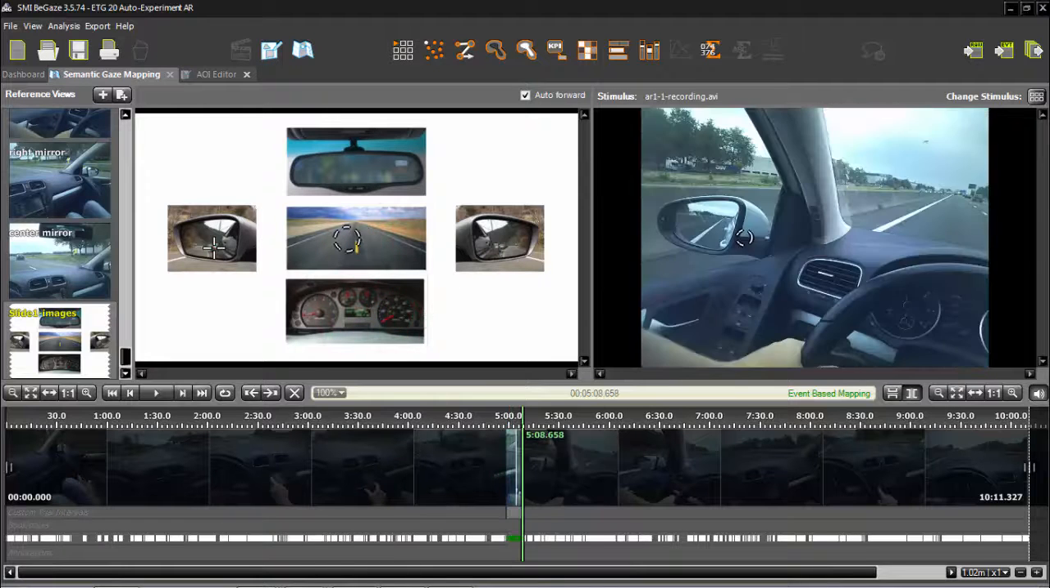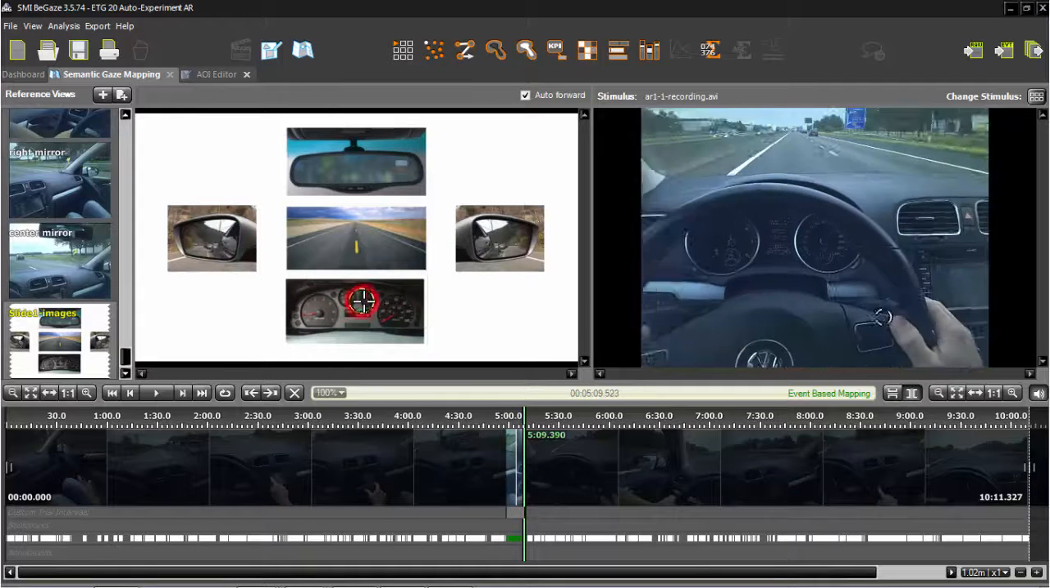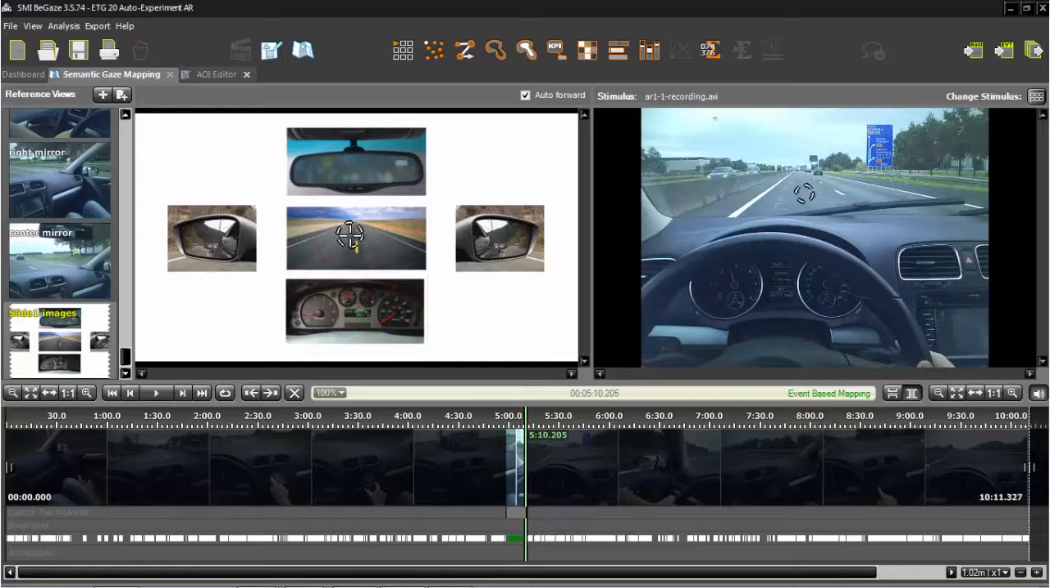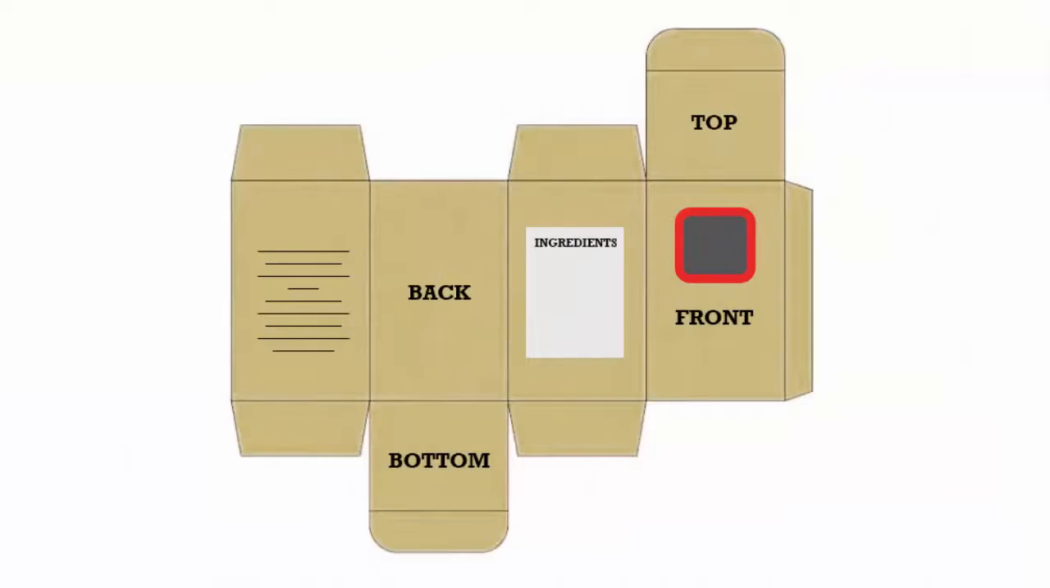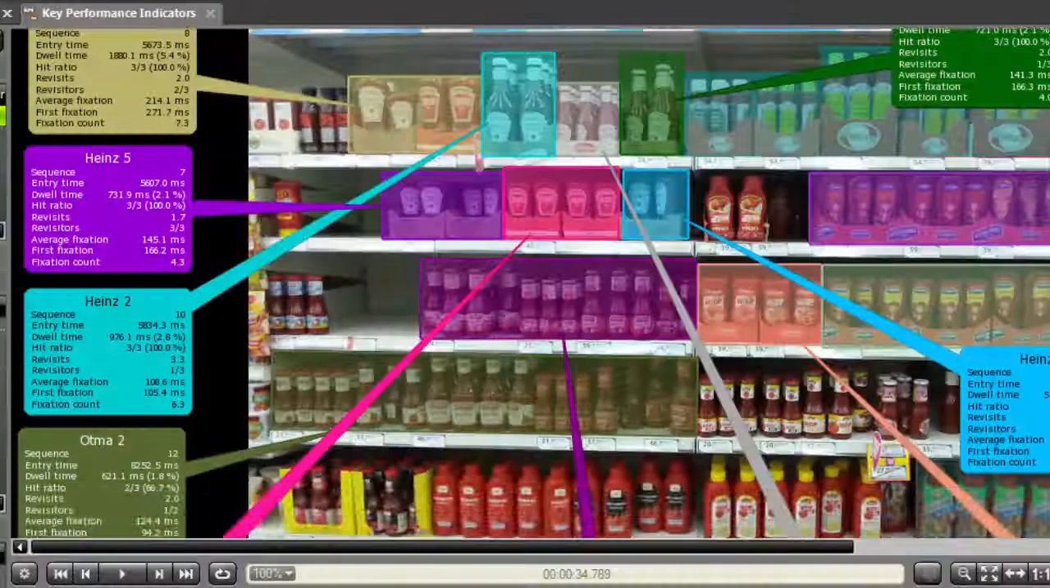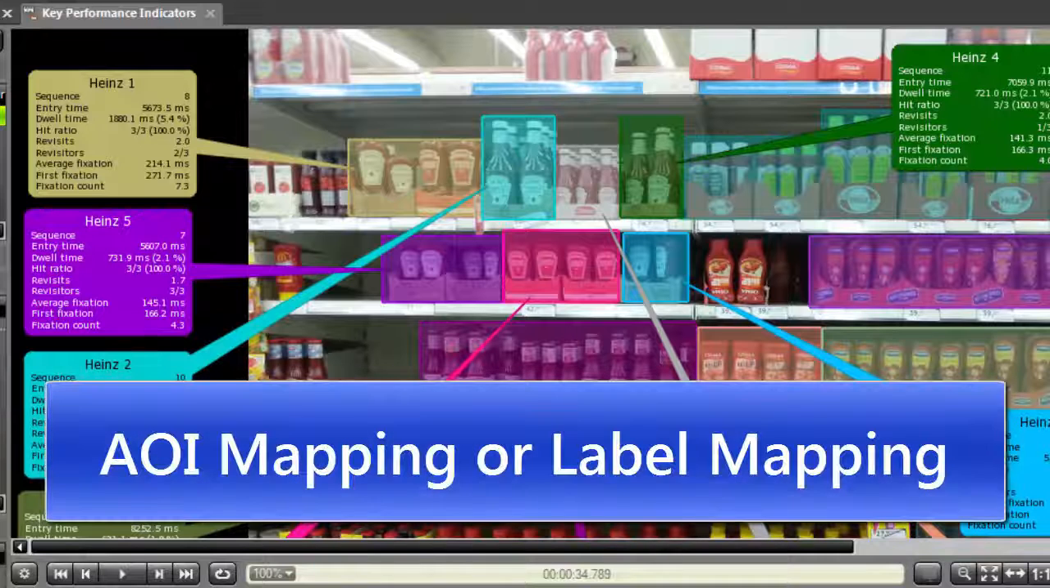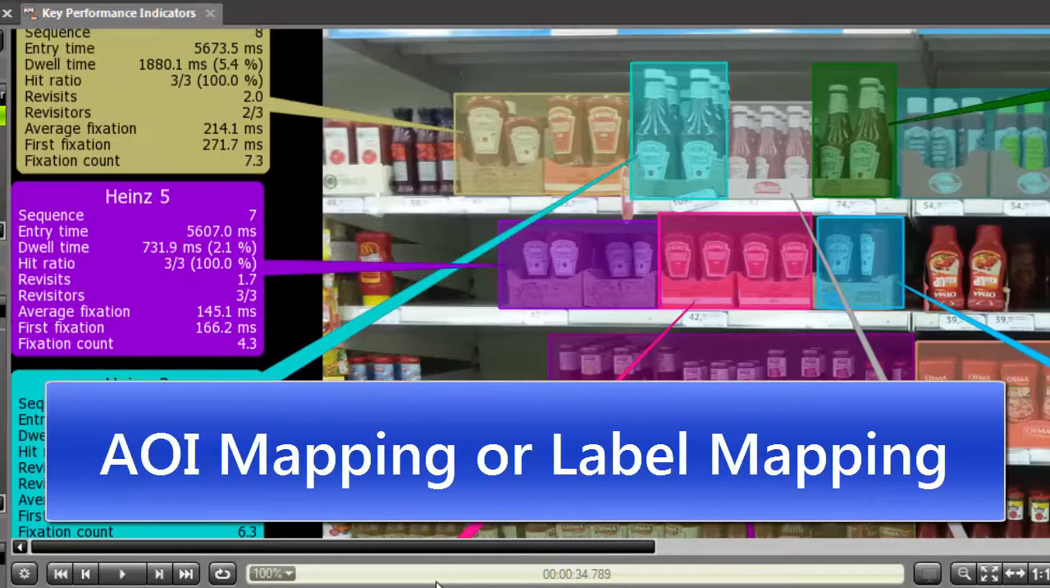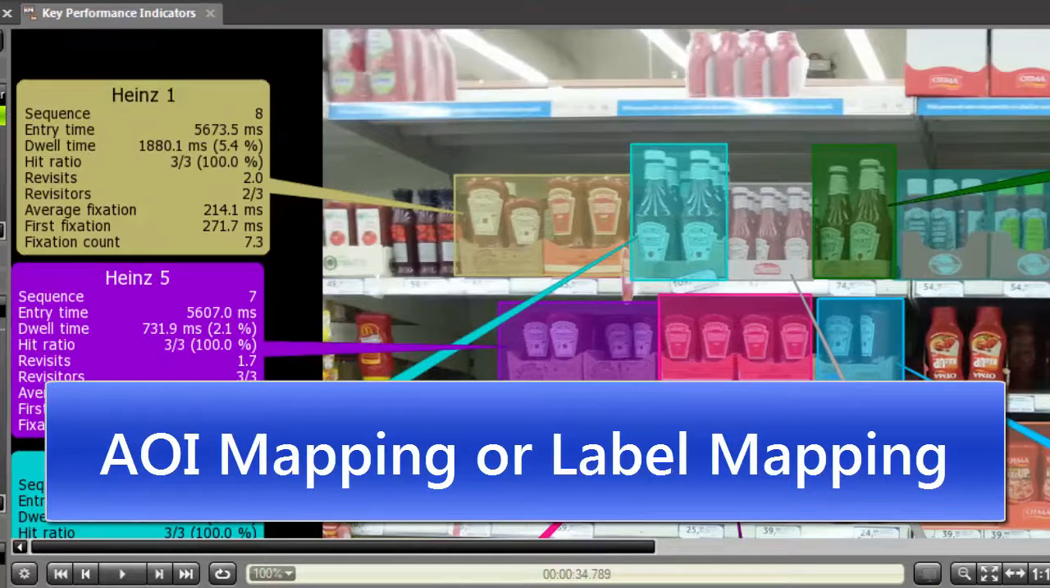This approach could also be useful if, for example, you don't have one real-world reference view that contains all views, and you only want to use one reference view, like if you're tracking a person's interaction with packaging. These last two mapping methods, mapping to AOIs and mapping to a diagram or labels, provide you with the data you need for rich statistics or KPI analysis.